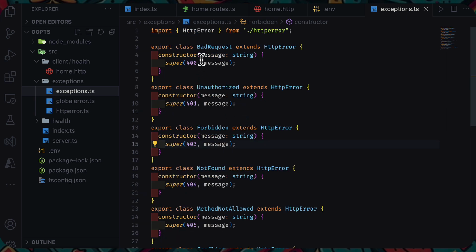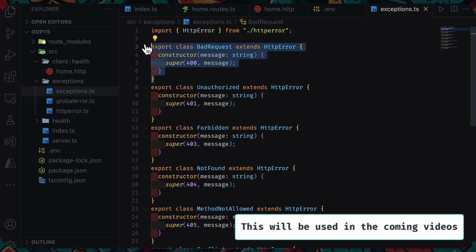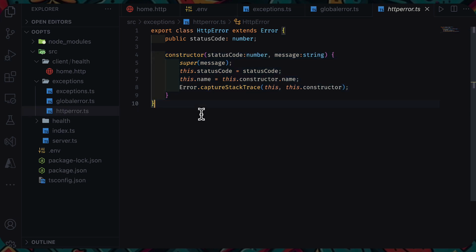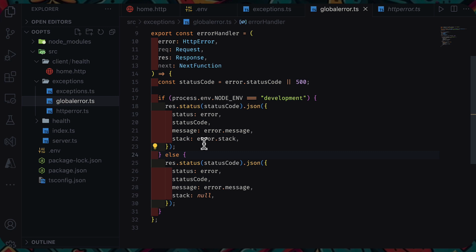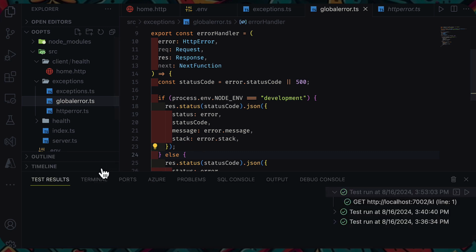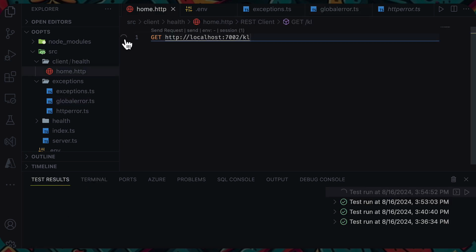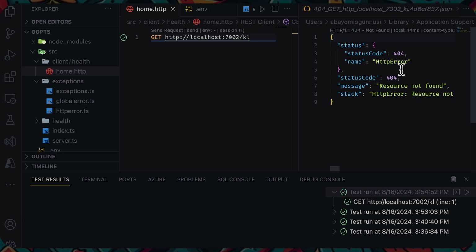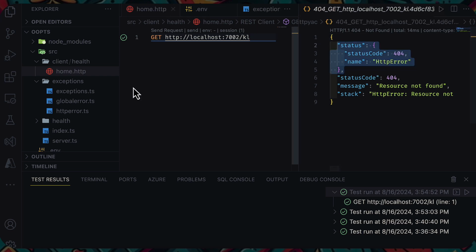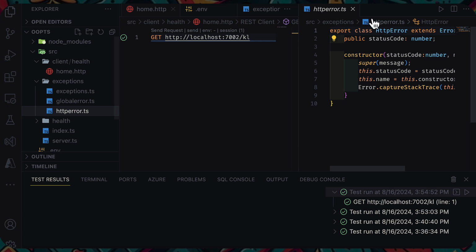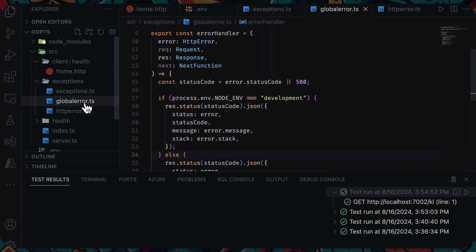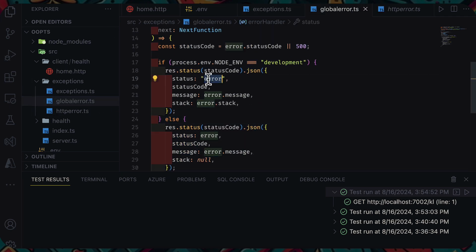Again, let's look through. We have a bad request exception, specific exception handlers, we have an HTTP error, then in our global error handlers. So let's test. We are in development, then I'll come back here and fire this guy. So we should have status code of 404. Why do we have duplicates here? Let's come back to global error. Instead of error, let's just pass error in quotes, like so.